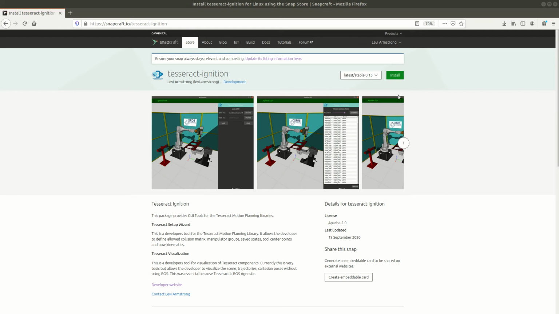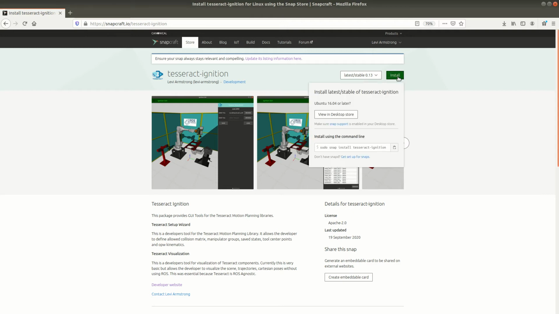Hello everyone, I'm going to give a walkthrough of the Tesseract Ignition Tesseract Setup Wizard. To begin, if you followed the link from the blog post, it should bring you to this page. The first step is to click Install.